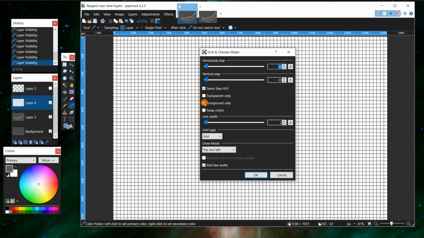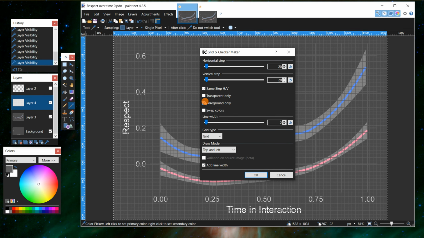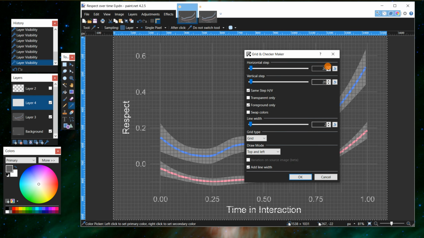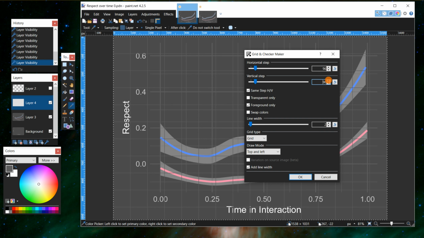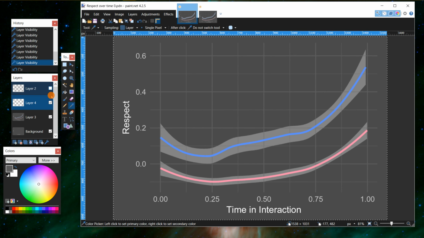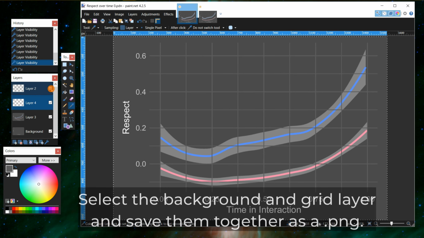To recreate the grid, adjust the horizontal and vertical steps. If the grid doesn't consist of squares, just deselect same step H/V. I'll skip this part and just show you the results. As you can see, the grid is on top of the diagram. Unfortunately, this needs some filling.